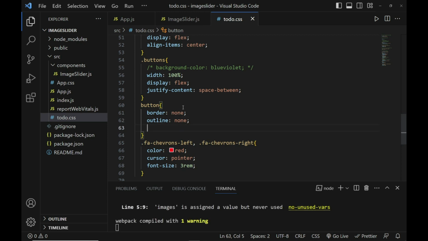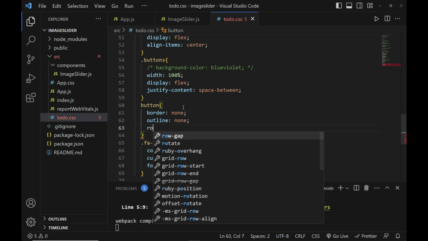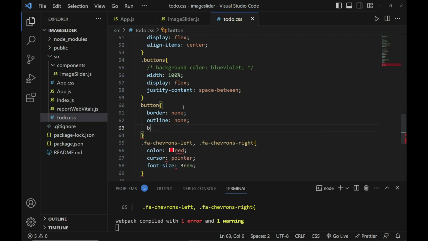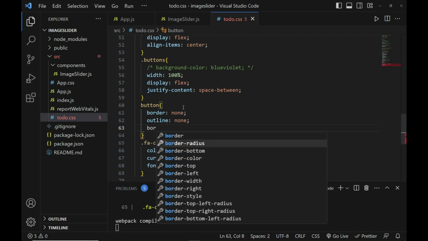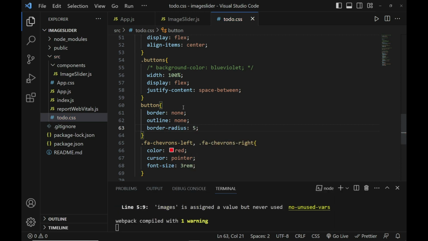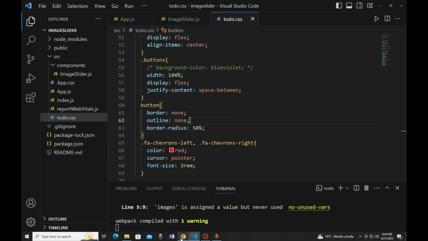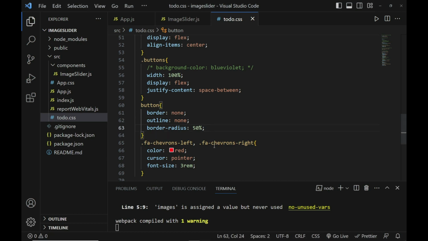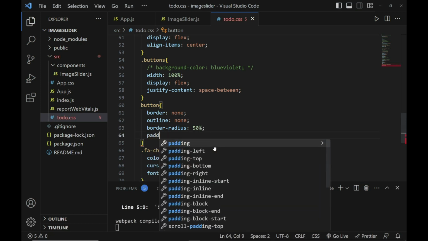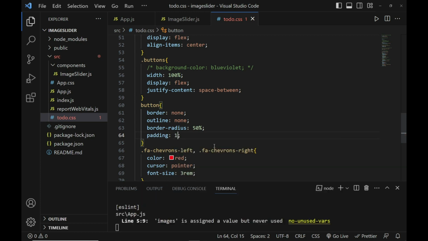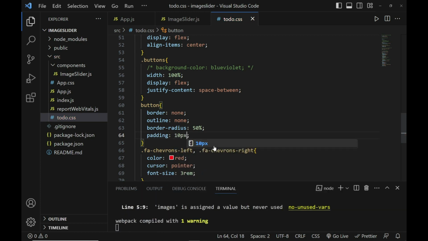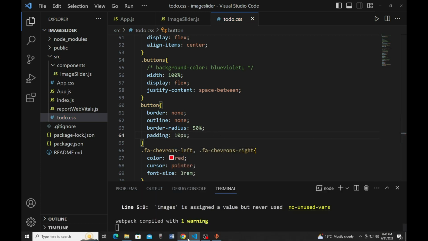Okay, so let's make the buttons rounded. So I'm going to say border radius. So it's border radius 50%. And I think they are going to be rounded. Let me see. Yeah, you can see it's very small. It's very small. So let's add some padding to the, like so, right?